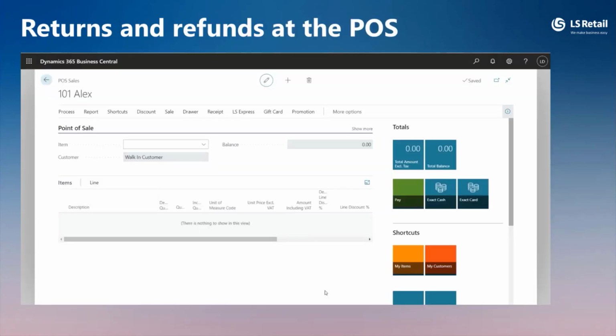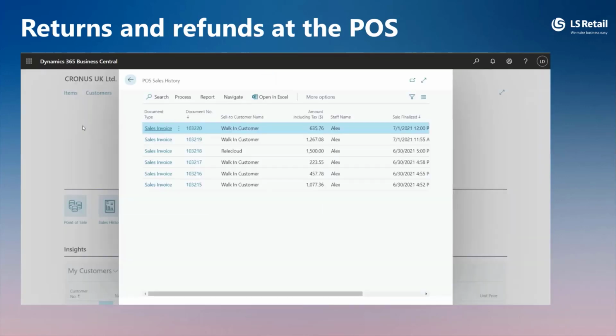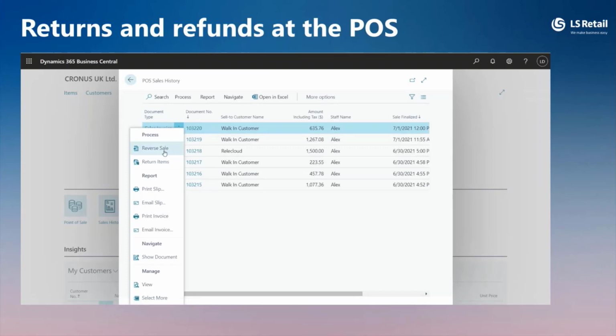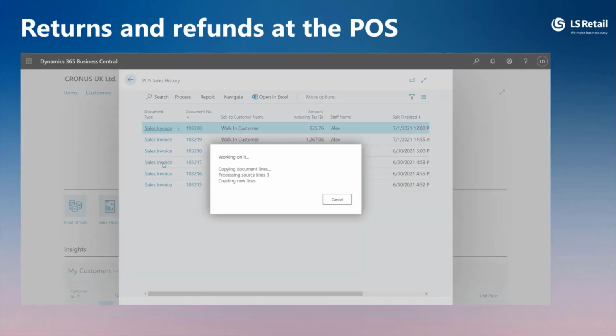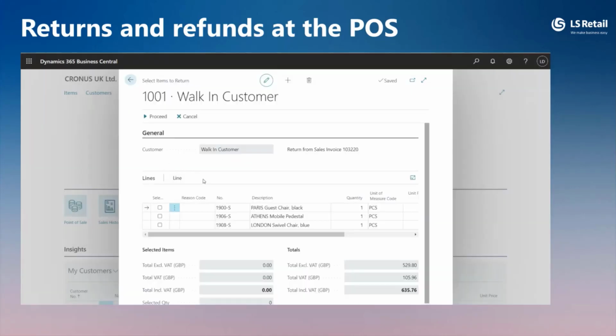Now let's take a look at returns and refunds at the POS. If I go to Sale and Sales History, I can find the sale that I want to make returns from. I can either choose to reverse it completely or return items. If I choose return items, I can choose which items the customer wants to return. For this example, the customer only wants to return 2 out of the 3 items, so I just check the box for those and click Proceed.